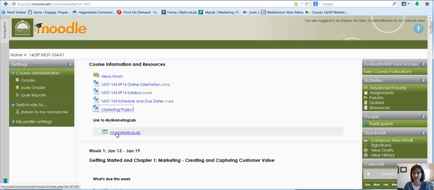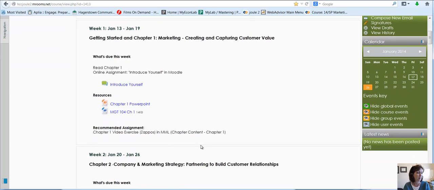The other thing I want to show you is the weekly workflow that I'm envisioning for you. Each week in Moodle, you'll see this. Here's what we're doing this week. This is chapter 1 and getting started. Then I show you what's due this week. So this week you have 2 things that are due. Read chapter 1 and complete this online assignment, introduce yourself.